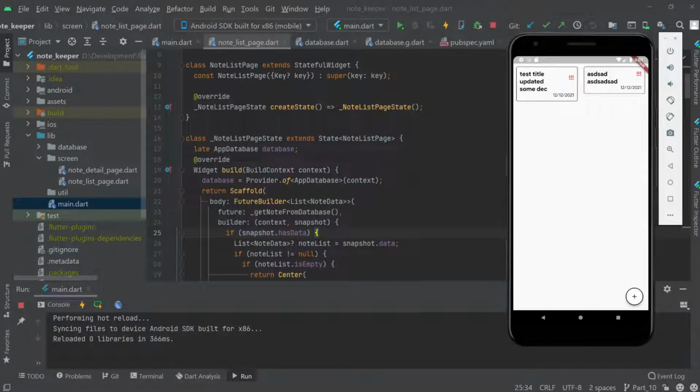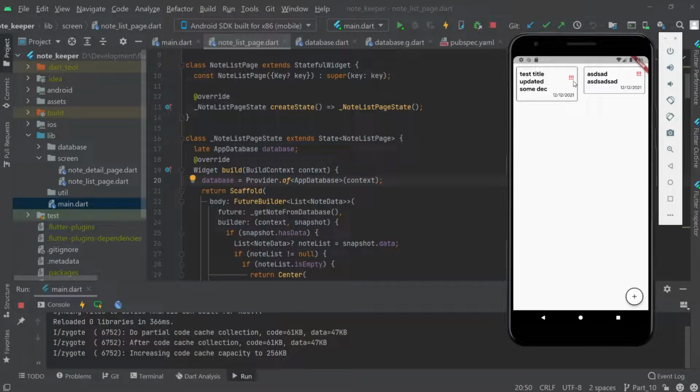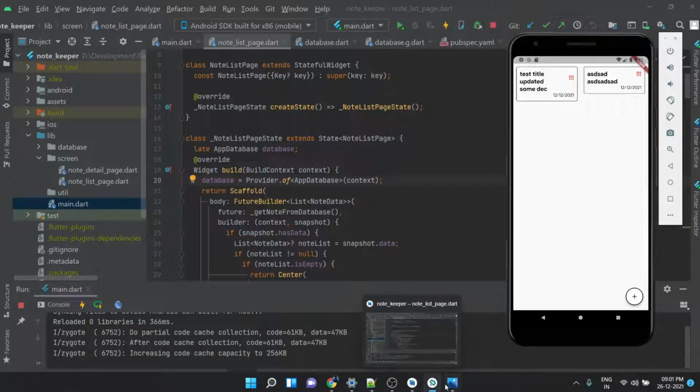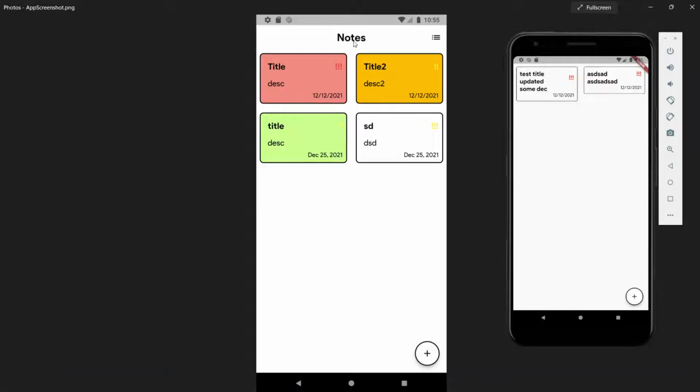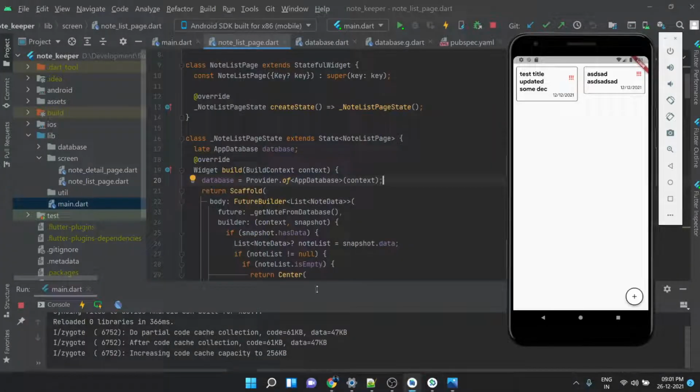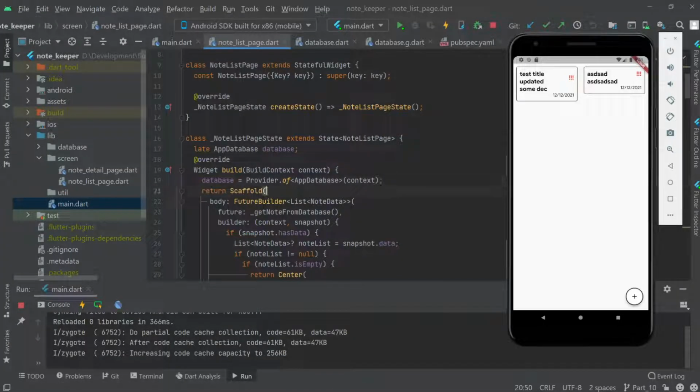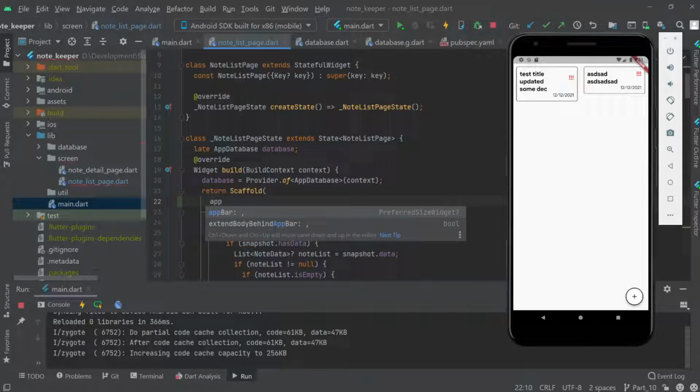Alright guys, so in the last video we left here where we have a list of notes, and you can edit, update and delete. So in this video we will try to implement this feature where we have this title, notes, and then we can also change the view for this list, right? So let's do that. Alright, so before that, first let me add an app bar for this note list.